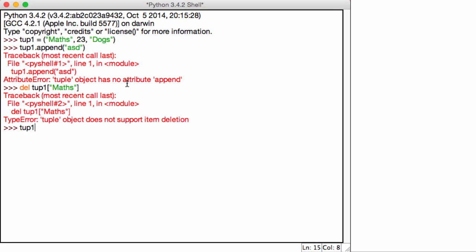However, you can always reinitialize the variable with a new tuple, so with new data. So tup1 can now be equal to cheese. And if I now print out tup1, I will get cheese because I've set the variable tup1 to a new tuple, alright?